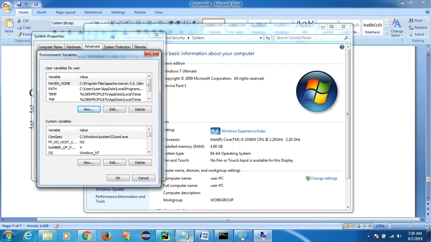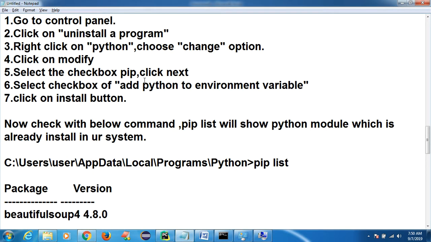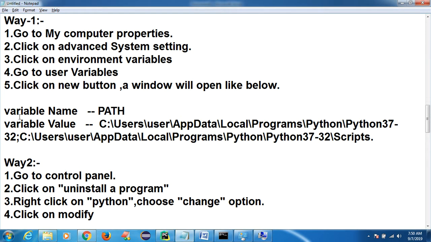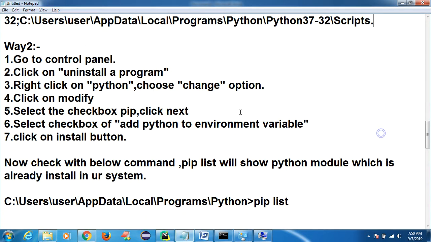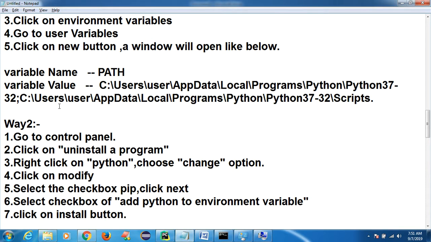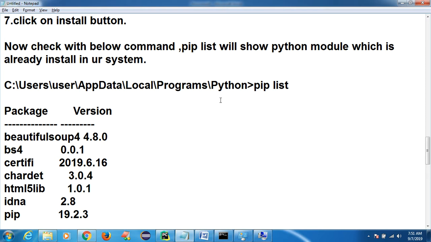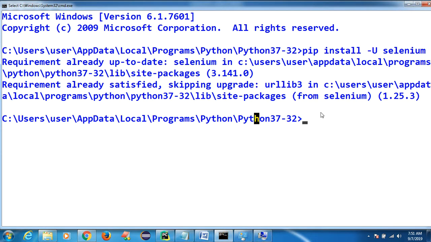So try this after doing these steps. This is the first step. We have one more second step, but I'm not going to discuss it. In the coming video I will tell you how to do this second step. Try the first step first, it will definitely work. After doing this, use the command pip list.